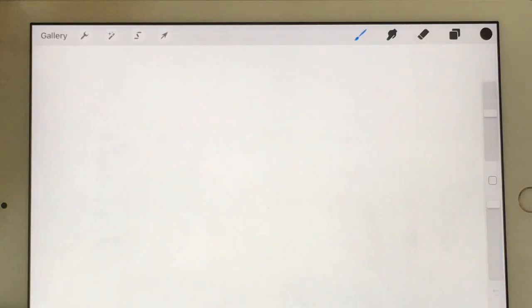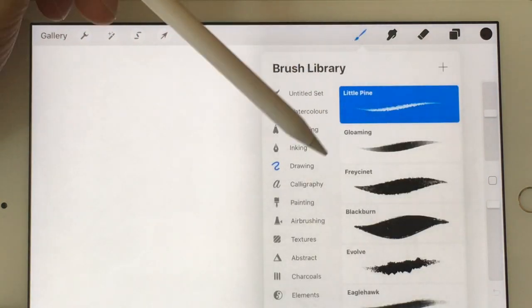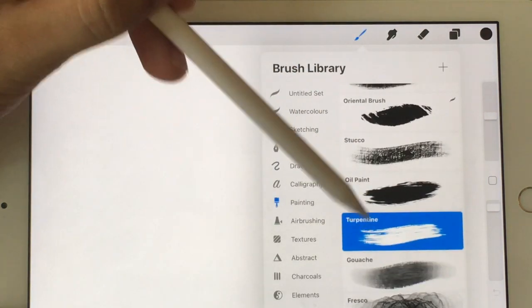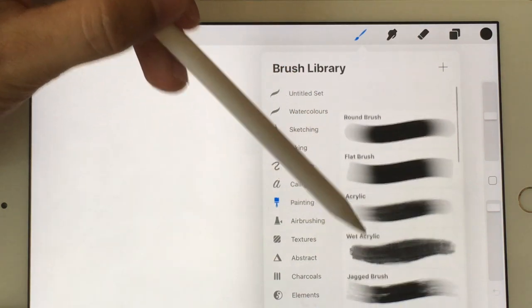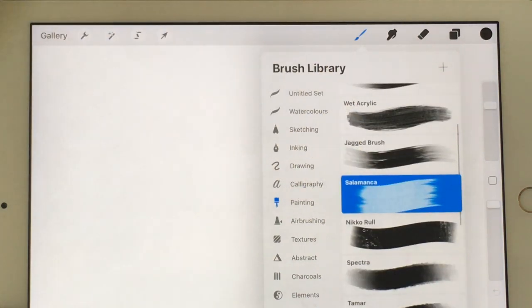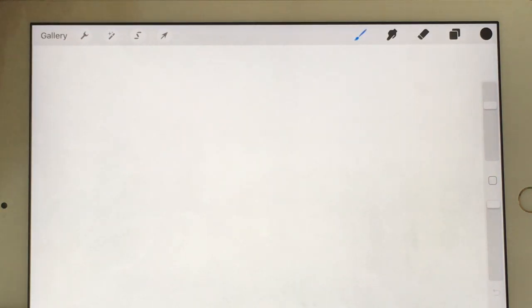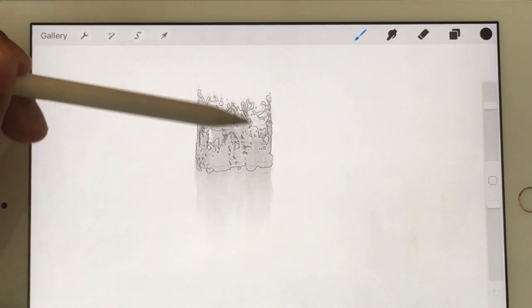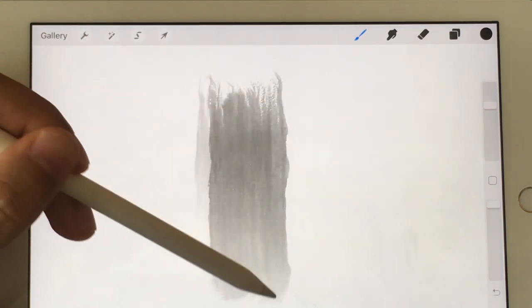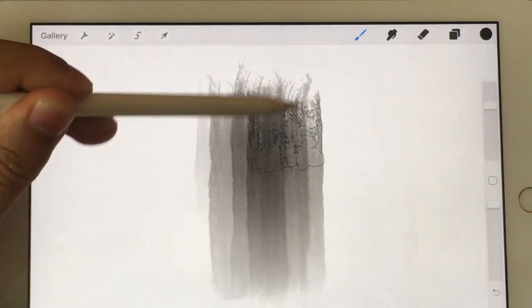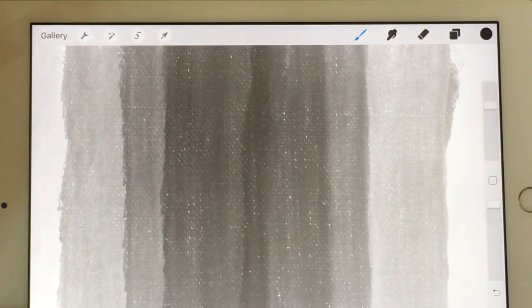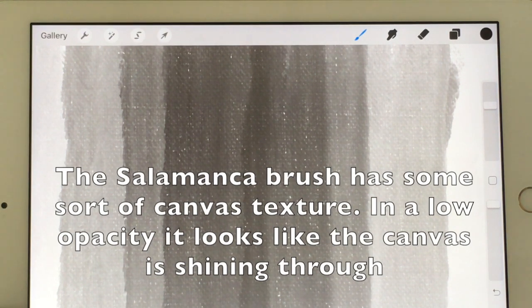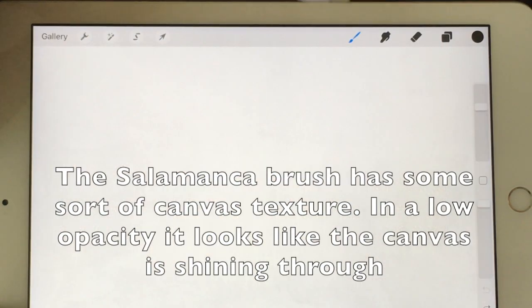For this painting I used 2 different brushes. The first one is called Salamanca and I used it in its default setting. You can find it in the painting section of your brush library. The Salamanca brush is very transparent and has a nice painterly texture. I want the brushwork to be visible at the end. It gives your work character and it's so much more interesting to look at, in my opinion. But you can use any other brush if you want. I only recommend it has some texture to it.